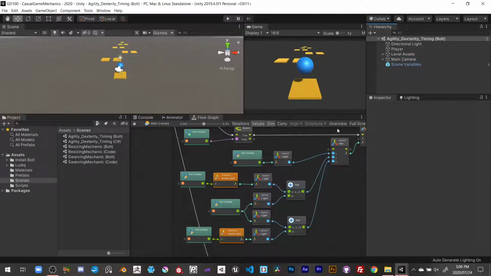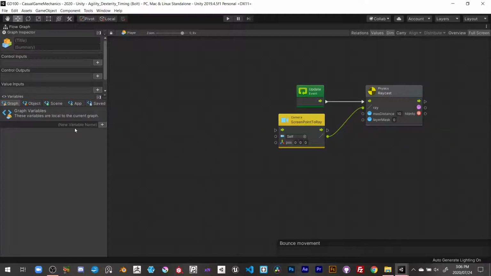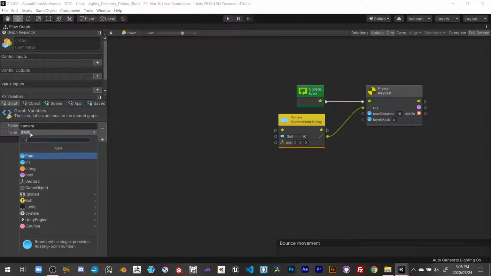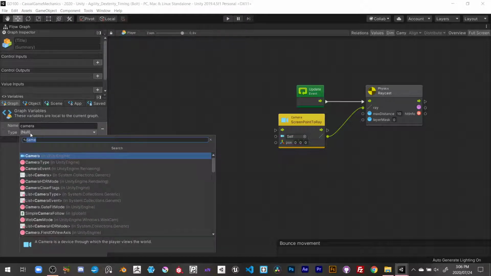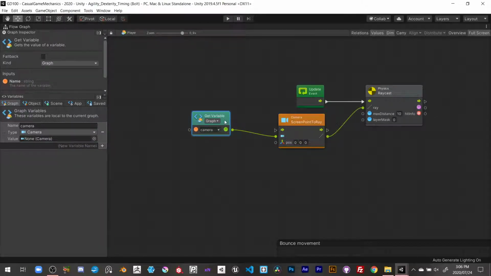Actually, let's do it the right way so we're not doing any rubbish coding. So in the graph, we're going to add a reference to camera like that. I'm going to set the variable type to Camera. And we're just going to drag that in and plug it into where it says self. We haven't got the camera just yet, but we will get there. Don't worry about that.